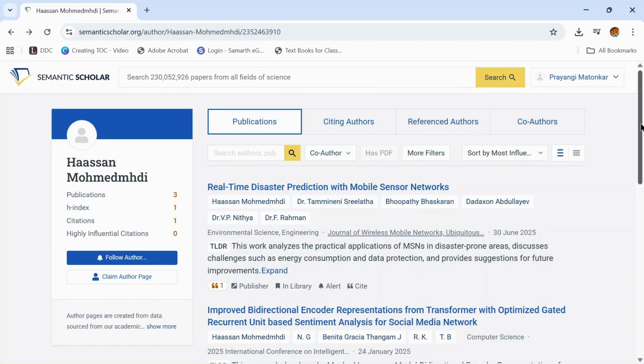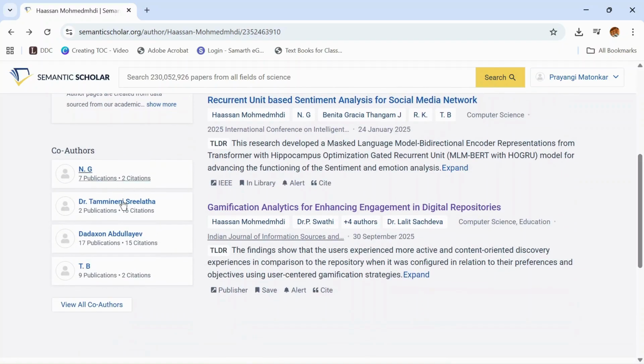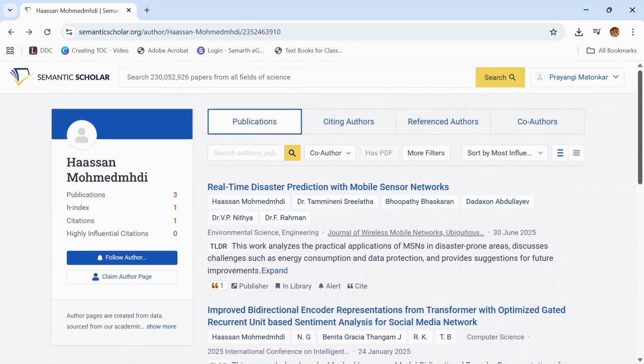On the author profile, you can also see the publications of that author, then citing authors, reference authors, and co-authors of this author. These are the co-authors. On this page also there are different filters. You can filter the publications using all these filters.